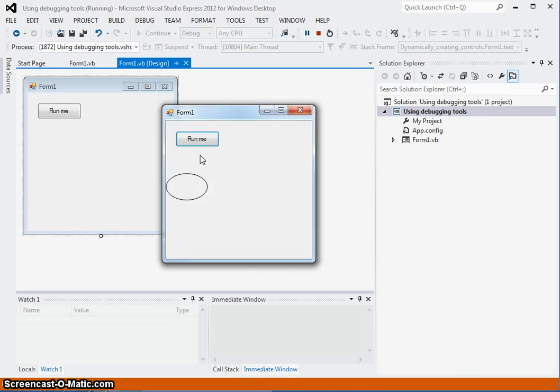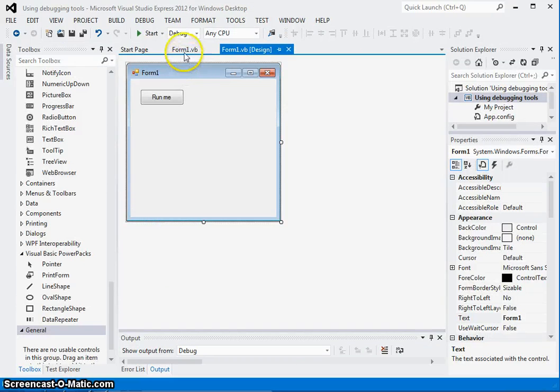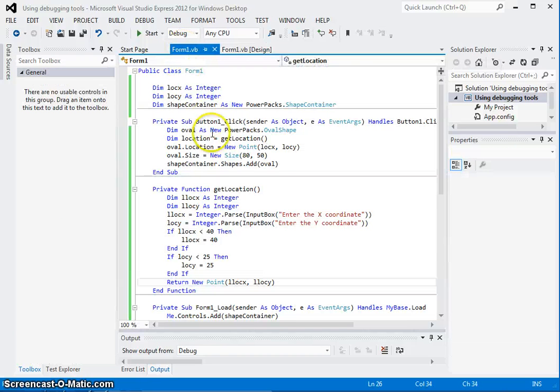Wait, that's not at the coordinates I asked for. That isn't at 100. That's on the left-hand side. So, what's going on? Let's stop the code and go and look at what I've actually written.